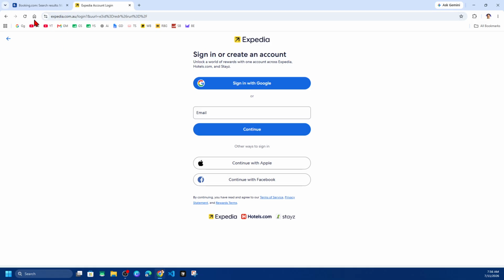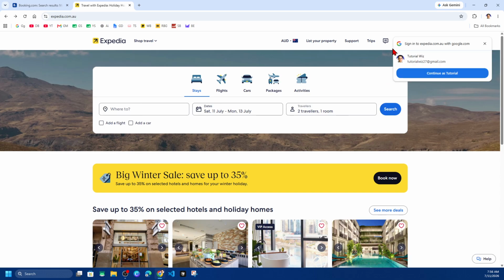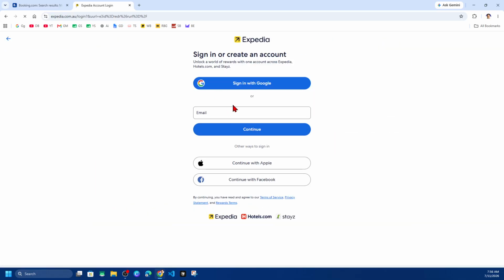That's why it might be a bit confusing for people if they come to Expedia and they're like, where the hell is the registration button? But it's going to be where the sign in button is. Click on sign in, and then here we can create an account.